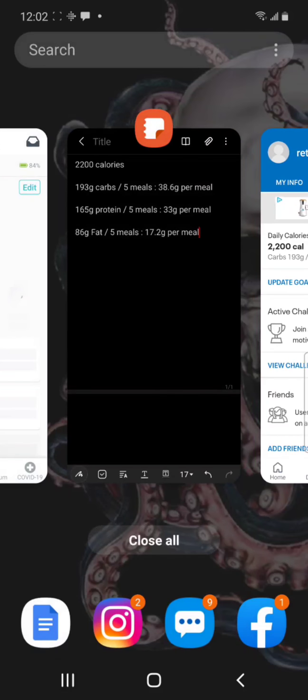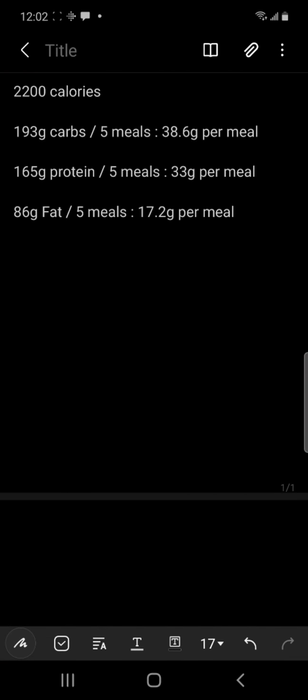So if we have 2,200 calories to allocate throughout our day, and we're going to have 5 meals, we know we have about 38.6 grams of carbs per meal. For our protein, dividing it by 5, that comes down to about 33 grams of protein per meal. And for our fat, about 17.2 grams of fat per meal. Of course, this doesn't have to be set in stone, but doing that calculation kind of gives you just a good ballpark idea as to what to aim for per meal.